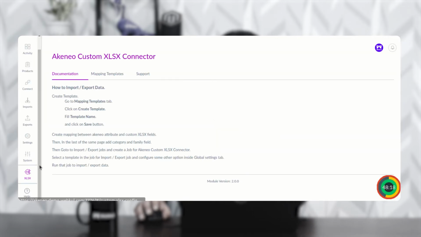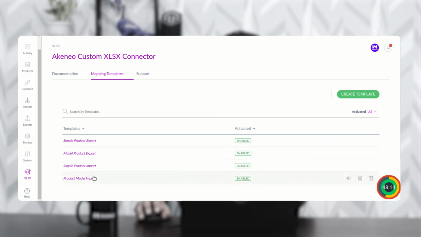Now, after we have created the mappings for the export and the import as per the requirement for the simple and the model products, what we need to do is create the export and import jobs for the same. To do so, first we'll be seeing how we can export the product and the product models from Akeneo into the XLSX file.